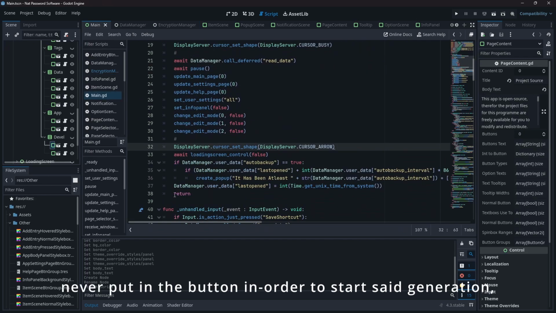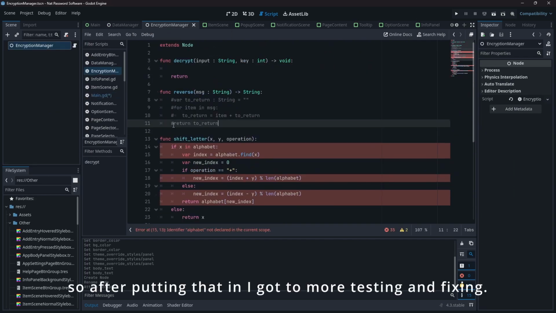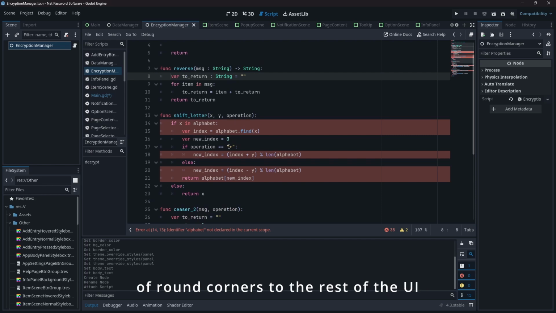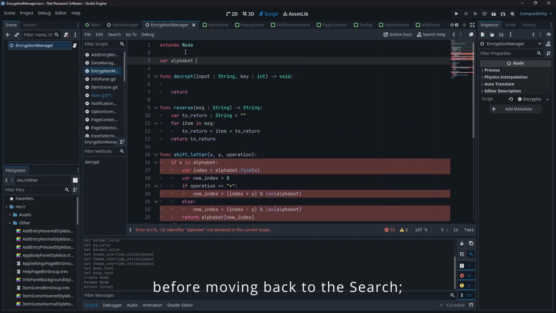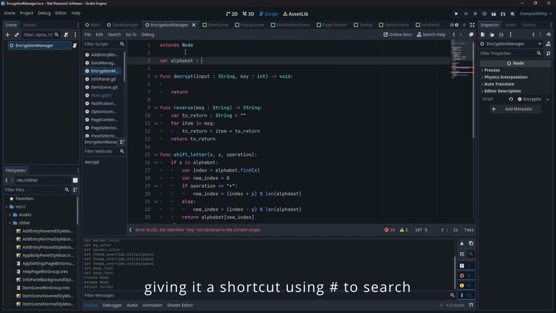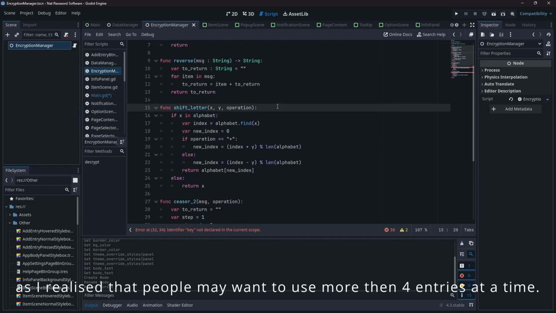Anyway, I went to test a new generate password function, which was helped after I realised I never put in the button in order to start said generation, so after putting that in, I got to more testing and fixing. Afterwards, I went to spread the gospel of round corners to the rest of the UI, who were very accepting, don't worry, before moving back to the search, giving it a shortcut using hashtag to search by the entries' attached tags, and giving the search result a scroll bar, as I realised people may want to use more than 4 entries at a time.